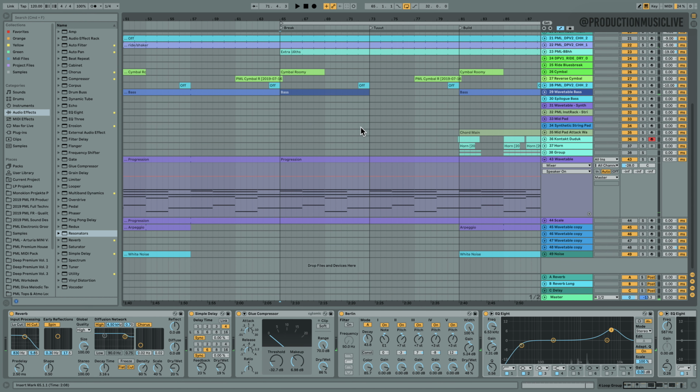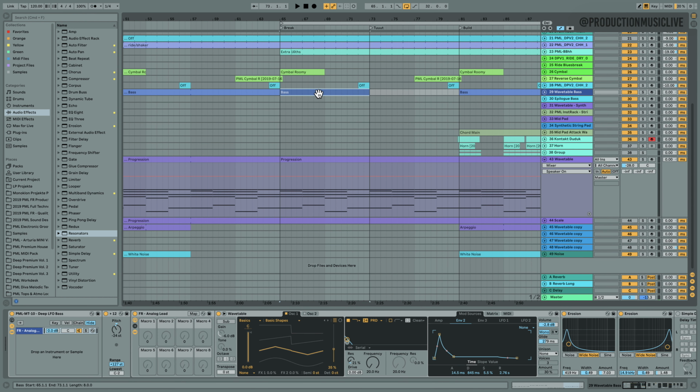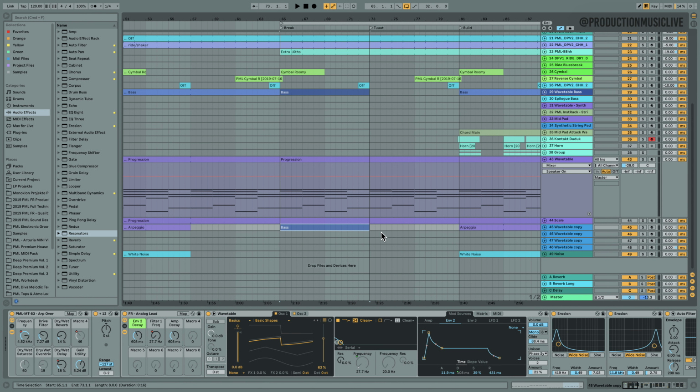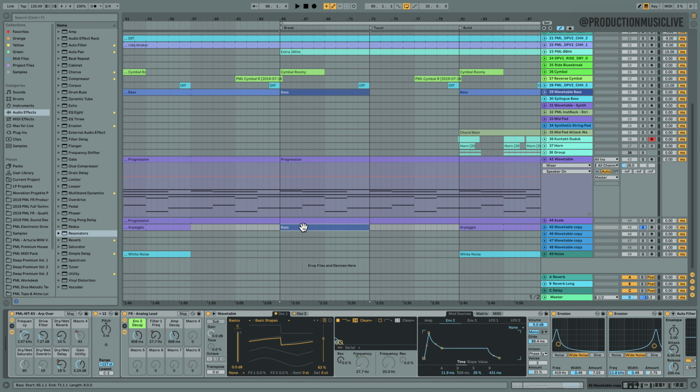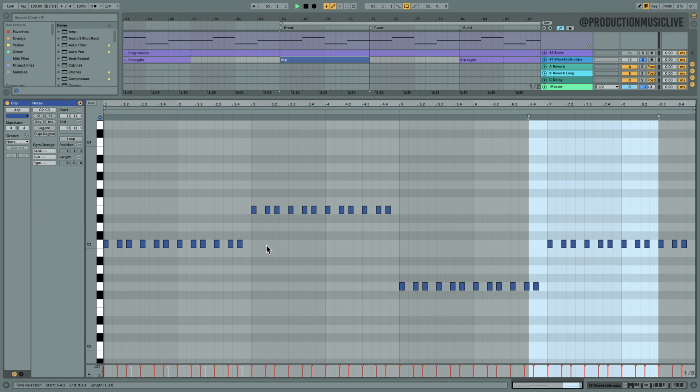Okay, now we need some kind of pluck or arpeggio on top, and I'm going to take this bass because it already has the pattern I want to use for our pluck or arp as well. It's also a basic Wavetable sound here, just a little bit of erosion and a bit of EQing. It's not perfectly done actually, so I'm not going to take a closer look at it right now.